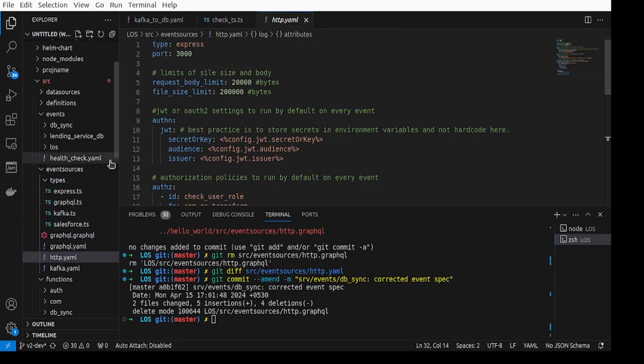Here is http.yaml. This is the name of an event source. The name could be any name. The HTTP event source is of type Express. You can just change it to use type Fastify, and GraphQL is also the same, Apollo GraphQL. Everything else is the same across all of these event sources, most of it at least.